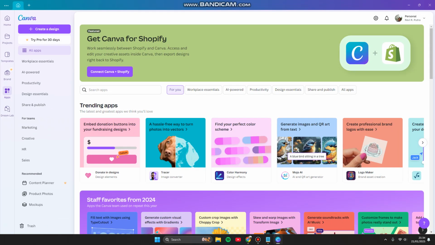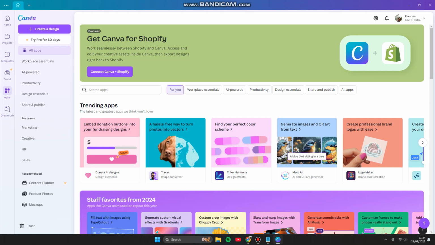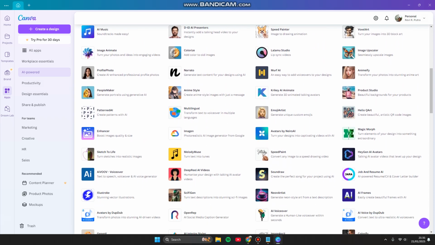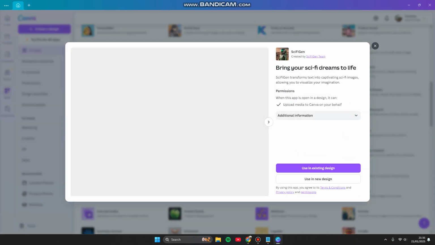Today I'm going to show you how you can turn text into science fiction images in Canva. All you have to do now is open Canva, and don't forget to sign in with your account. Then click Apps to get started and click AI powered. You can scroll down and try to find the Sci-Fi Gen, science fiction gen. Turn text descriptions into stunning science fiction images.